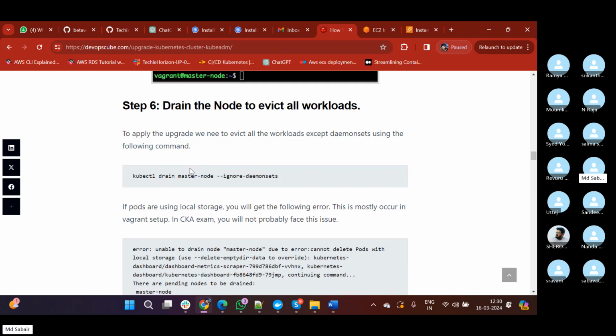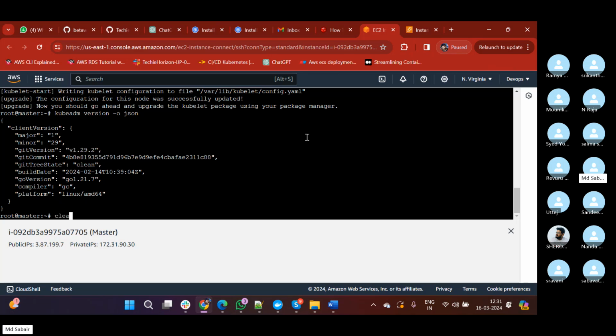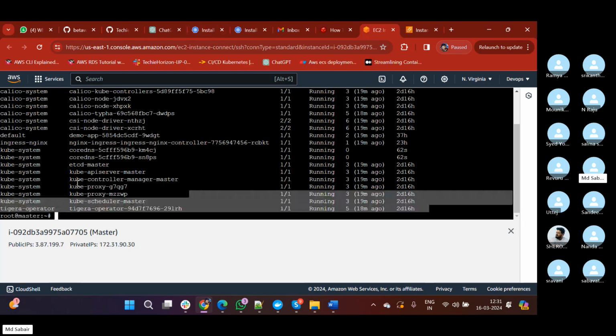Before doing this, I'm going to drain the node. Draining the node is very important. If you try the kubectl drain command, it will make sure that there are no working pods on your machine. Okay, so kubectl get pods -A. Here, if you see, these many pods are running on your machine.